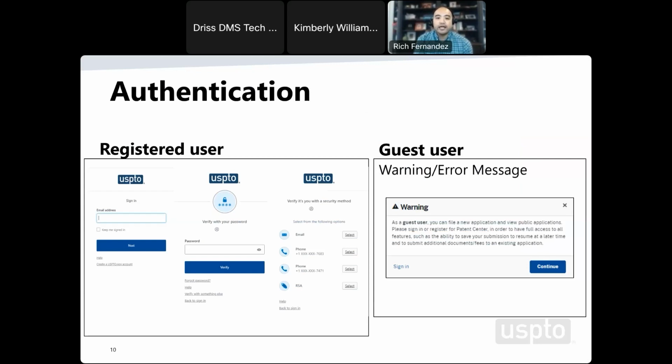As a guest user on the right-hand side, that's a warning message if you aren't logged in as a registered user. A warning will appear that says that you don't have full access compared to a registered user, such as you can't save your submission, you can't view the status of your pending application, and you can't file a follow-on to an existing application. So those are some examples of what you cannot do as a guest user. As a guest user, you're able to file an initial application.